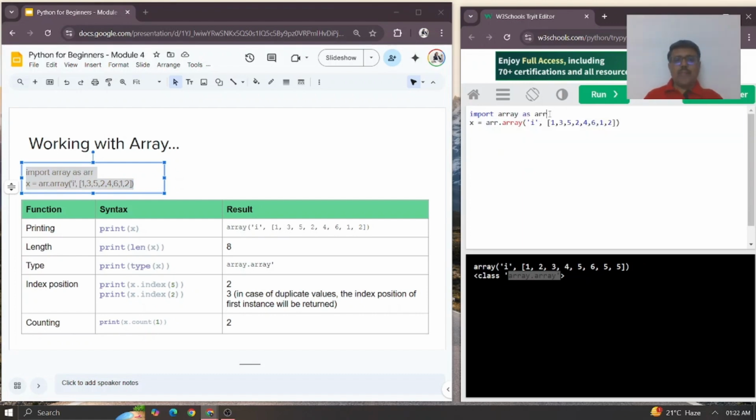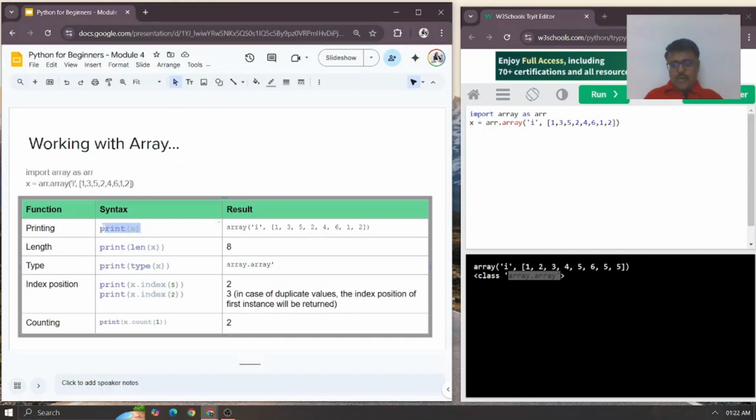I'm just simply taking import array as array, and I'm creating an array of integers with certain values 1 3 5 2 4 6 1 2. I purposefully gave some duplicate values. One I repeated here, and two also I repeated here. Okay. And now let's see how it works. Print x, it will return that value, right? So that's what I'm doing now. Print x.